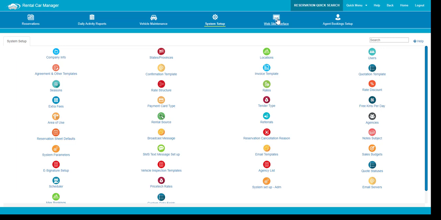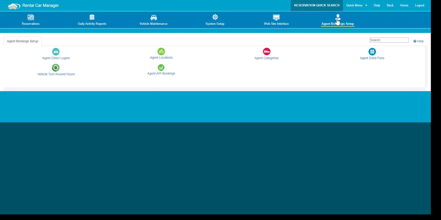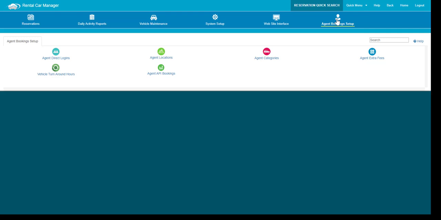Across to the right is the website interface menu. Rental Car Manager has an optional website interface that allows you to integrate your existing website with RCM. This menu allows you to change elements of your website by changing the rules from within Rental Car Manager. Lastly, we have the agent booking setup. Rental Car Manager provides extensive functionality for those operators who take bookings from agents.